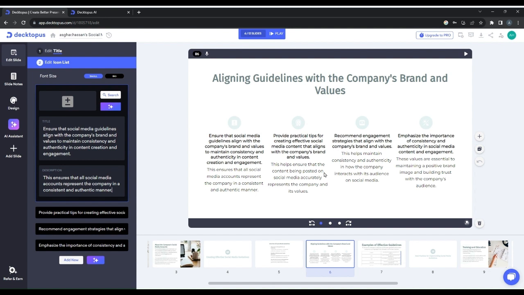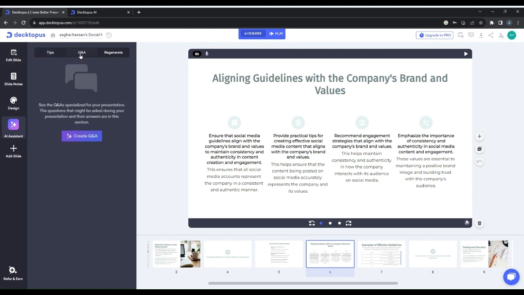Most presentations usually have a Q&A in the end, and Decktopus has an option where you can use AI to generate the possible questions that people might ask, and it's going to create that for you, and based on that you'll have slides with those questions and answers. So you could probably answer most of the common questions that people might ask.